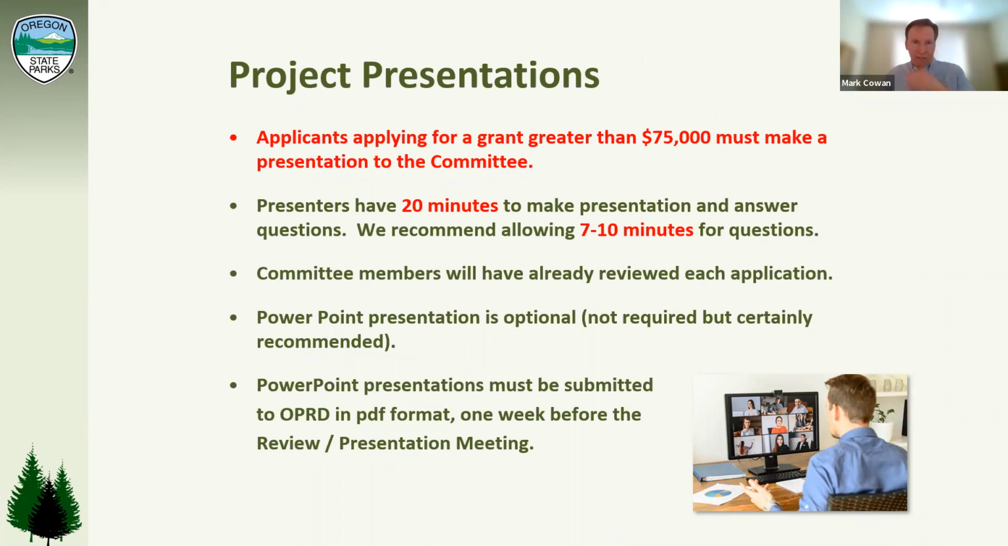Applicants applying for amounts greater than 75,000 must make a presentation to the committee. Your presenters will have 20 minutes to make a presentation and answer questions. We recommend allowing about 7 to 10 minutes for questions, because the committee members will definitely want to ask questions. They will have already gone through your application, but they will have questions. A PowerPoint presentation is optional. It's not required, but it's certainly recommended, because I don't think I've ever had anybody not do one. It's what everybody does. It's the best way to tell your story. PowerPoint presentations should be submitted to me 1 week before the actual presentation meeting in PDF format.